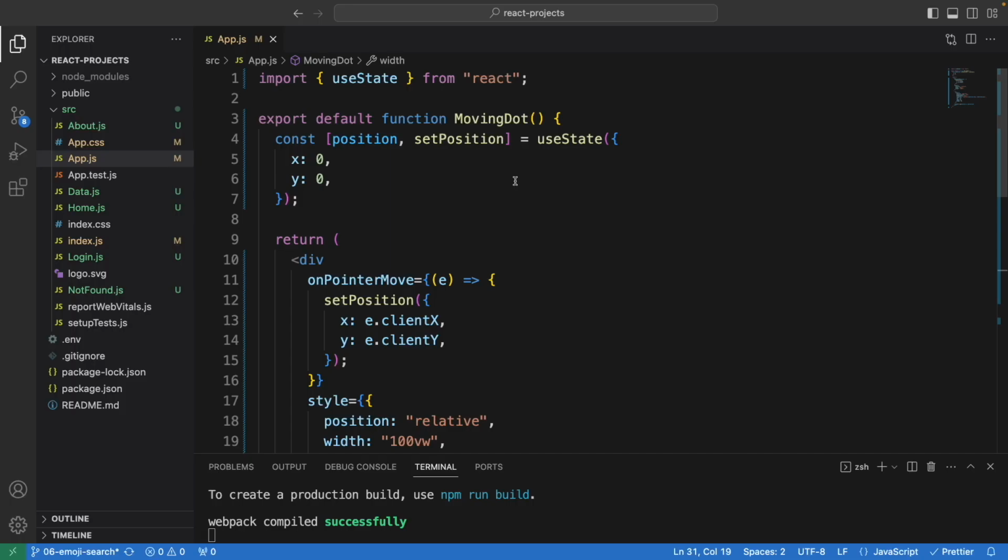So that's about it for this tutorial. You learn how to create a moving dot and how it works as well.